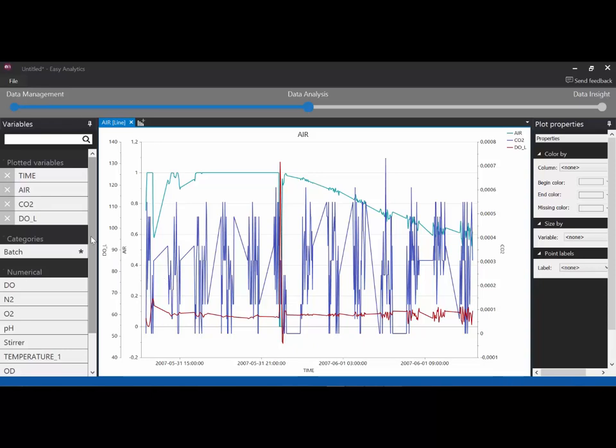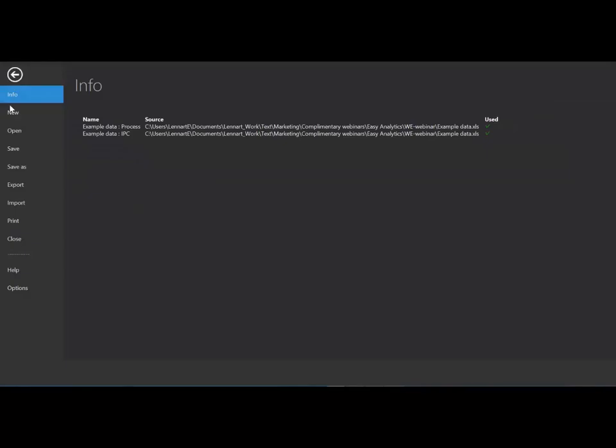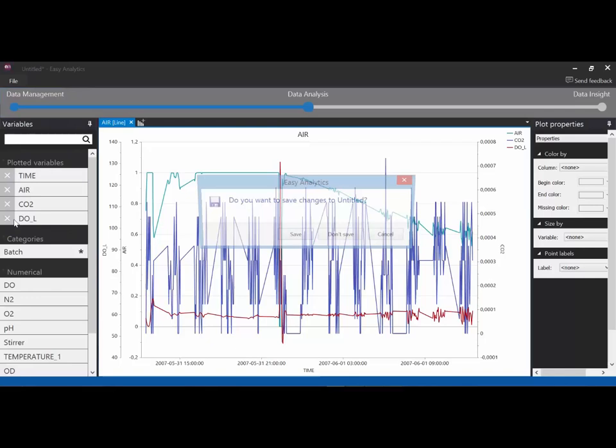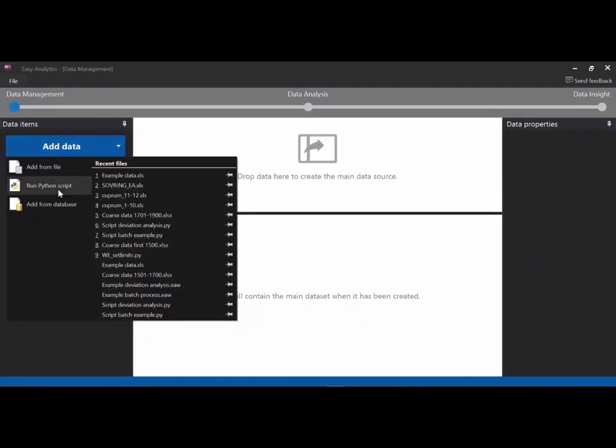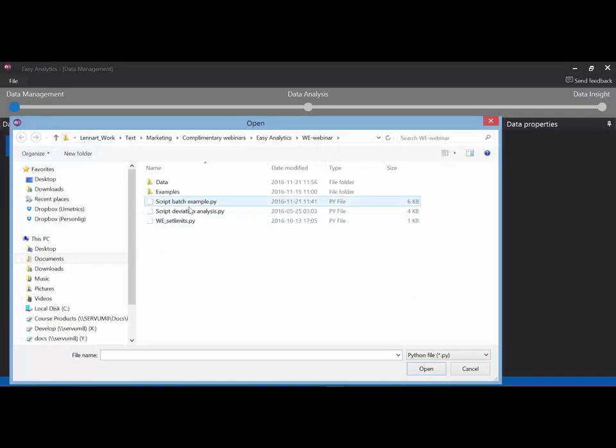Now, one thing that we can also do is to use scripting to get a full-blown batch data set and go directly from Easy Analytics into Simca. So we will close this and then exemplify how you can use Python scripting to accomplish this.